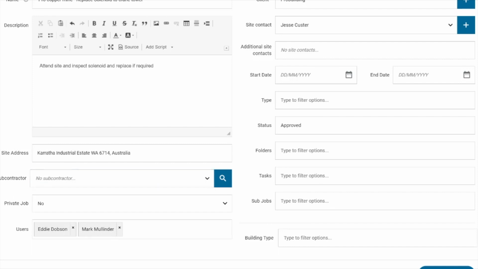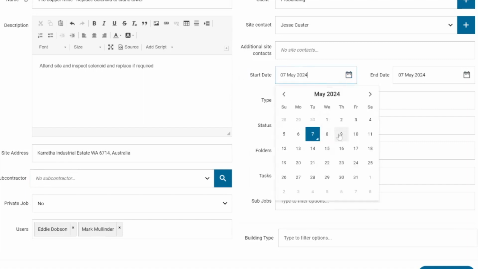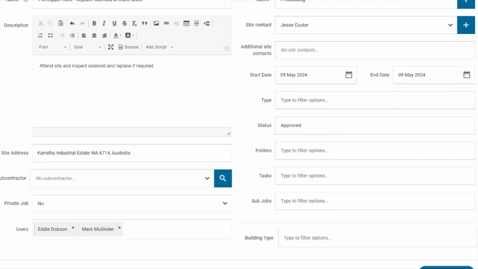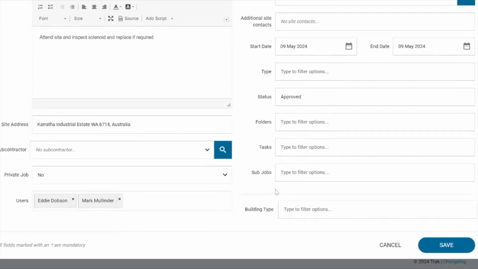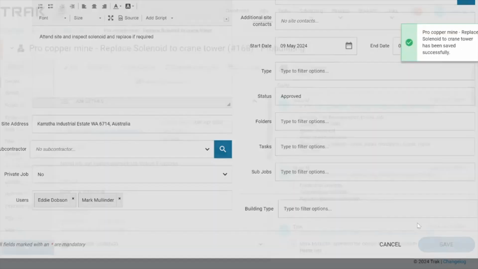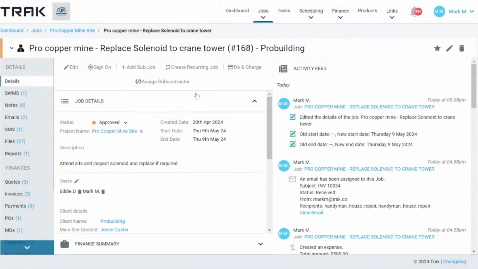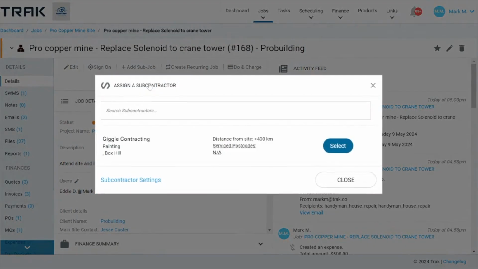This will share the job. If you've got a start and end date in your calendar, it will book it on your calendar for them. It will pre-populate everything, notify them, and away you go. The other way that you can do your allocation is in the middle of the page here where you assign a contractor. Nice and simple. You can just select the contractor and it will share the job with them.